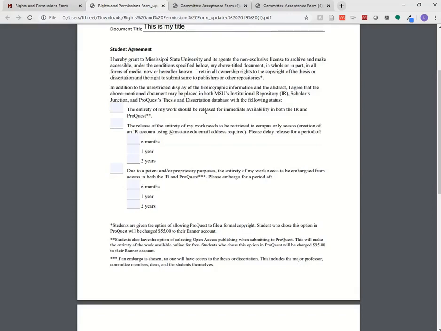Your final choice is to completely embargo your work. So if you are filing for a patent, or you think you will continue your research either in a doctoral program or in a postdoctoral fellowship, and you don't want anybody to see your document yet, you can choose to completely embargo it. You can do that for 6 months, 1 year, or 2 years. If anybody searches for your name or your document title, they will only be able to see your abstract, both on Scholars Junction and on ProQuest website.